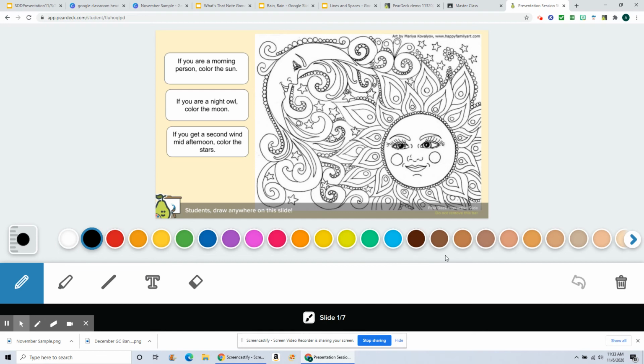So I am kind of a mid-afternoon person. So I'm going to color my stars, and I can do it a couple of different ways. I can use my sizer tool, and I'm just going to click on that. And I can make the point of my coloring big or small. I'm going to use middle. And now I'm going to color in my stars. I'm just going to put a little blop on each one.